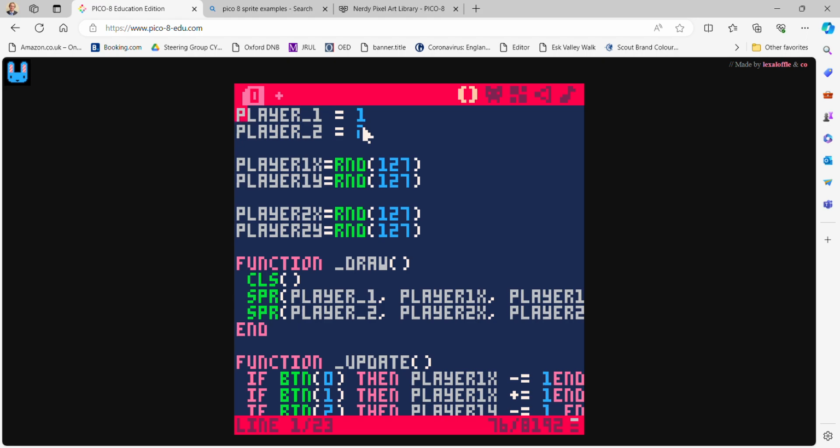Let's take a look at my code itself. The first thing you might have noticed, what happens every time I run the code? What happens to the sprites? Hopefully you've noticed they appear at a random place.